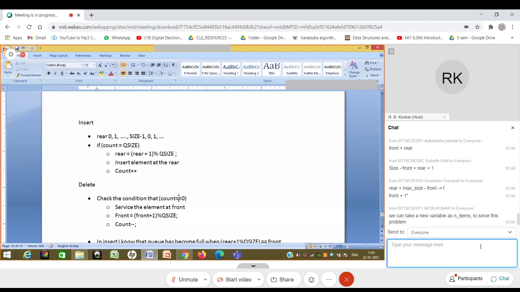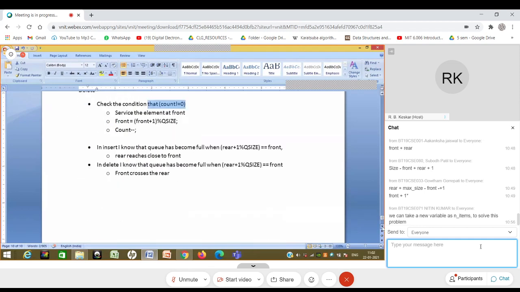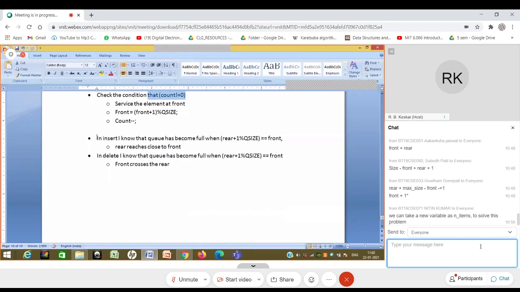So I should say, count not equal to 0 and count not equal to queue size. These are the conditions. This is the condition for Q not being full, and this is the condition for Q not being empty, under which I can do this now: count plus plus for this, count minus minus for this, and that will solve the problem. But at the same time, don't forget these observations. This is the extra thing we know for the given problem.